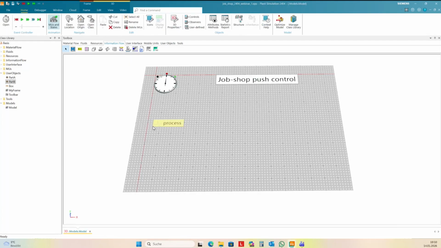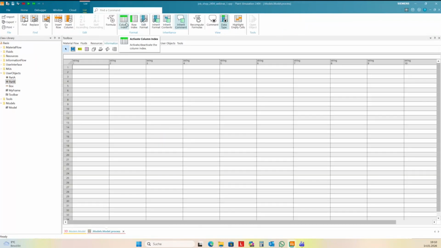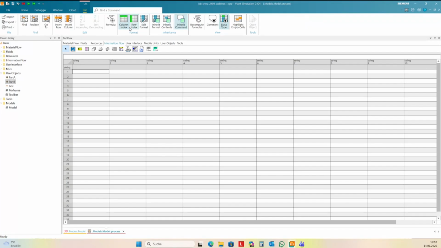And so I want to use one process table for all parts you have here in the production. And maybe you need to write a little program later to import data from Excel into this process table. I want to use the column index and row index, and the row index should contain the parts. So I can use the part name as a key to find easily the right plan for this part. And the names of the MUs are part E and part B.